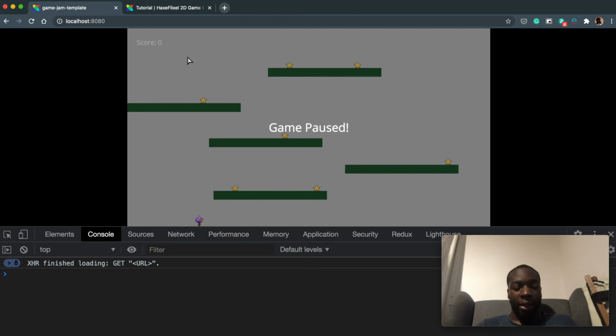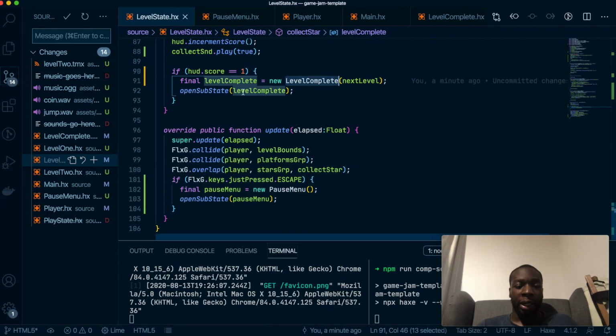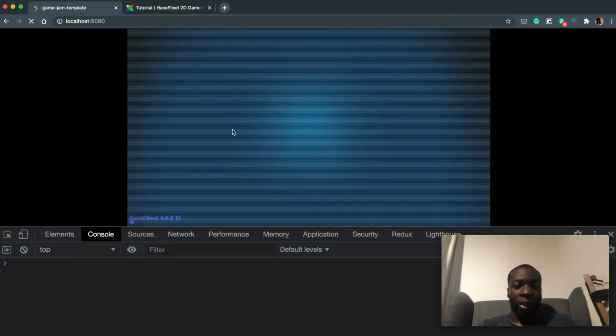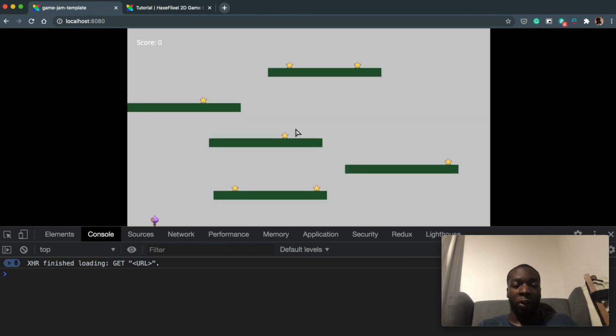So that's it. In our next video we're going to go through a bit more polishing and create our own preloader. Instead of using the Flixel one, this screen, we'll create our own from scratch.